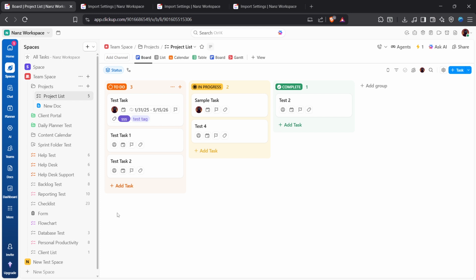Start by opening ClickUp in your browser and signing into your workspace. Once you're in, look to the bottom left corner of the interface. You'll see a small grid or waffle icon. This opens a quick menu that gives you access to tools and extensions. Click that icon to expand the menu.